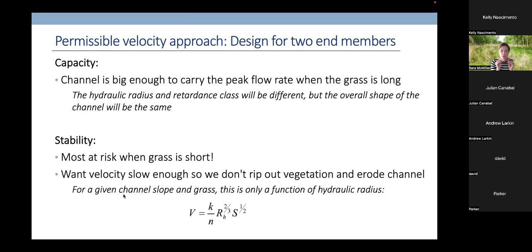Stability, this is when the grass is really short. So we want the velocity slow enough. When the grass is really short, we have less resistance to flow. And we want to make sure that the velocity doesn't go ripping through there and all of our vegetation gets pulled out, or we get sediment loss and erosion of our channel bottom. In that case, we're going to use hydraulic radius as our design tool.